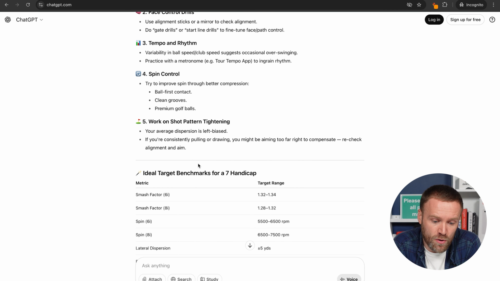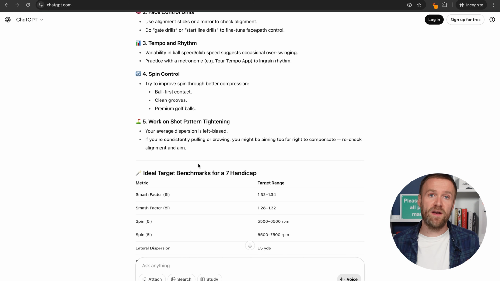Finally, number 5, work on shot pattern tightening. So your average dispersion is left biased. Now I have noticed this when I've been looking at my shot shape on the FlightScope app. Often it is off to the left. So it says you're consistently pulling or drawing. You might be aiming too far to the right to compensate. So recheck alignment and aim.